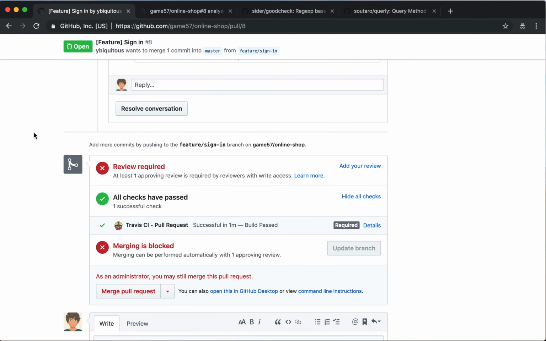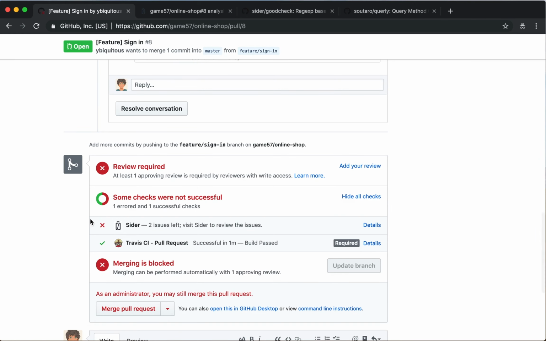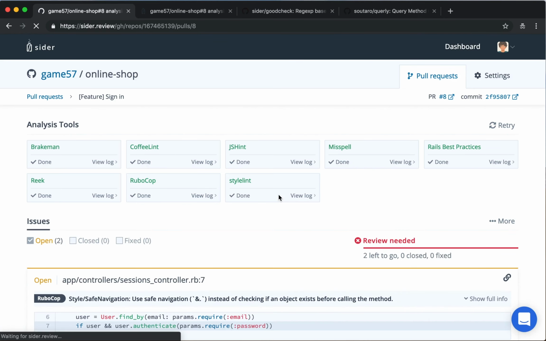If we go back to our repository and hit refresh, Cider will now be part of the checks. And we can also go into Cider by clicking on details.